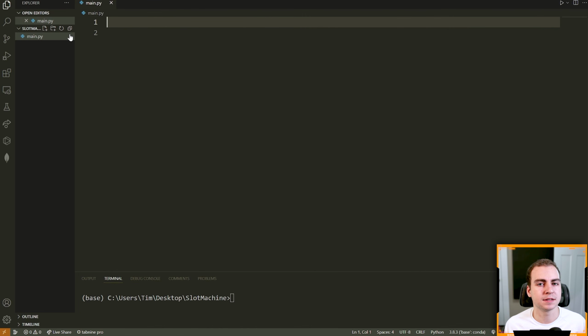The place where I like to start usually is collecting some user input. For this project, we need to get the deposit that the user is entering, as well as their bet, right? Those are the two things we need before we can start actually using the slot machine and generating whatever the slot machine spun.